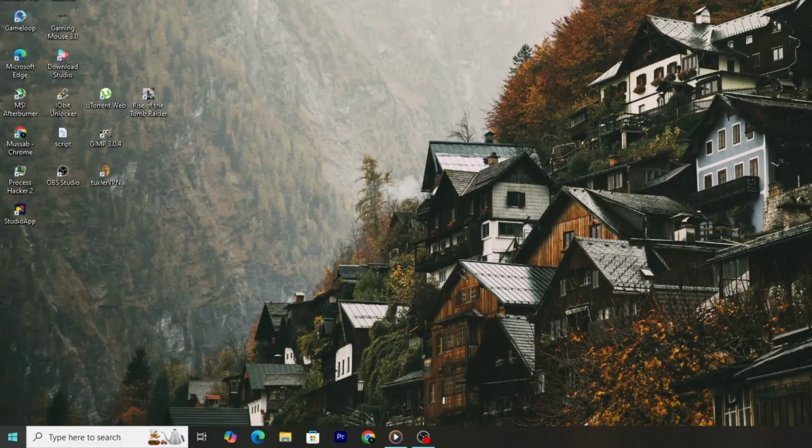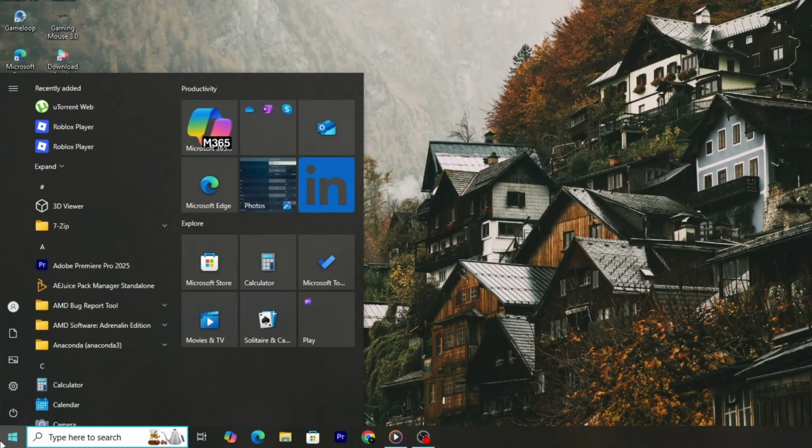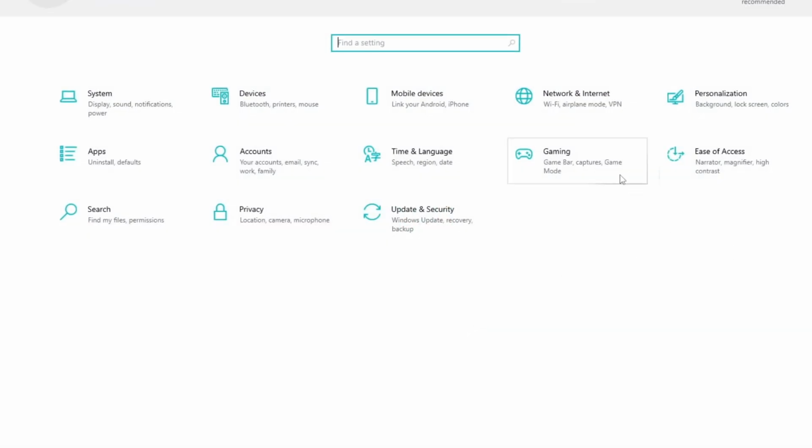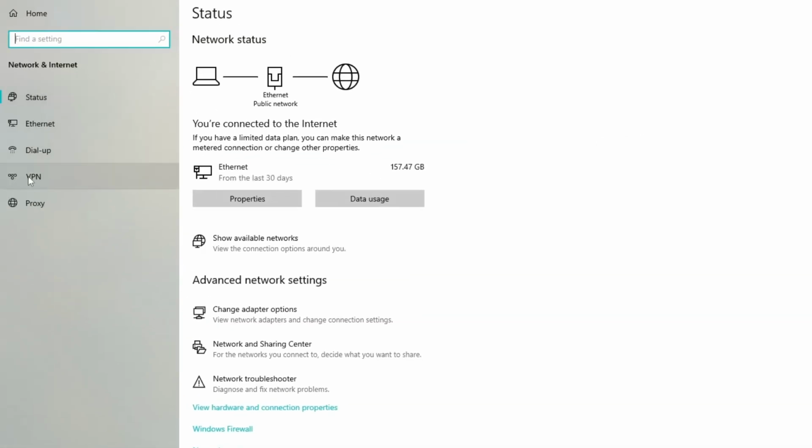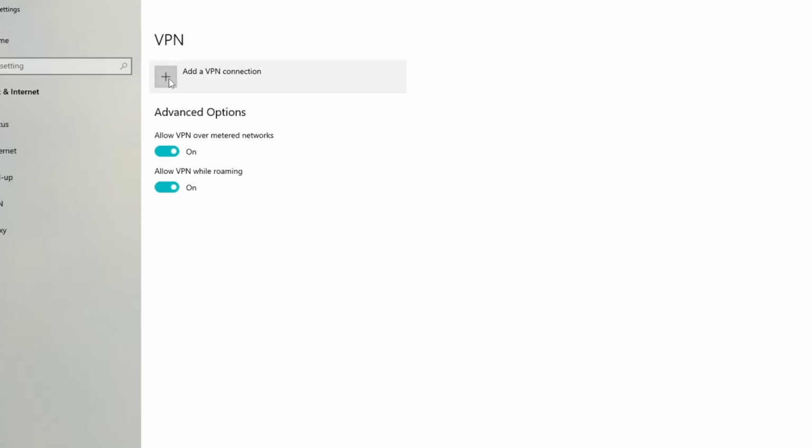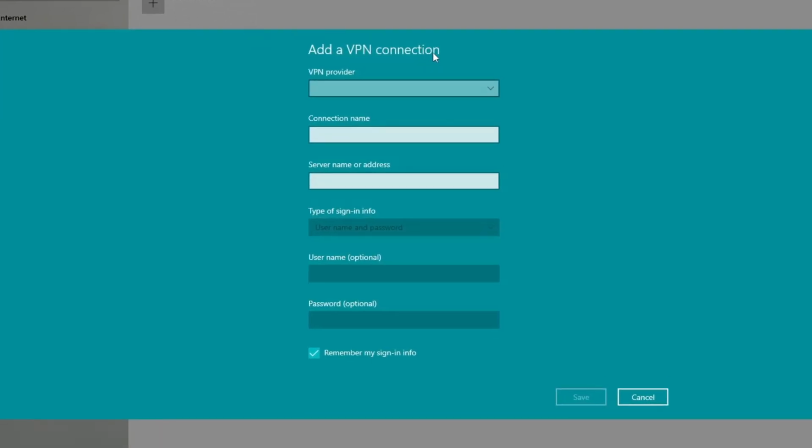First, click on the Start button in the bottom left corner of your screen. Then open Settings. Inside Settings, choose Network and Internet. On the left side, click on VPN. Now you will see an option that says Add a VPN connection. Click on it. A new window will open.